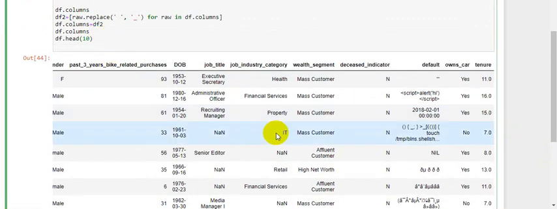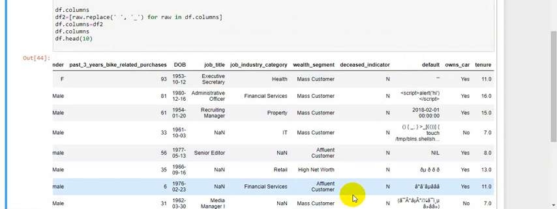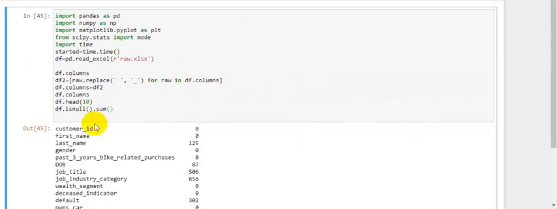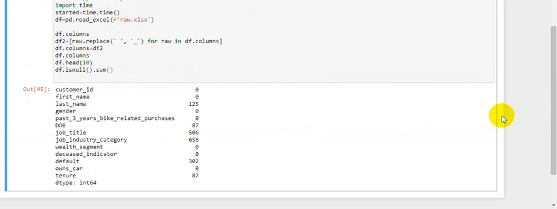I would like to use the one that doesn't have maybe any fault or much fault. So if I want to see that, I'll just say df dot isnull, then dot sum, and let's see what we have for that. Let's look through our choices. Past 3 years bike related purchases has 0 missing values, but tenure has 87 missing values, so I'm not using tenure definitely. I'll use past 3 years bike related purchases. So let's just copy that in case.